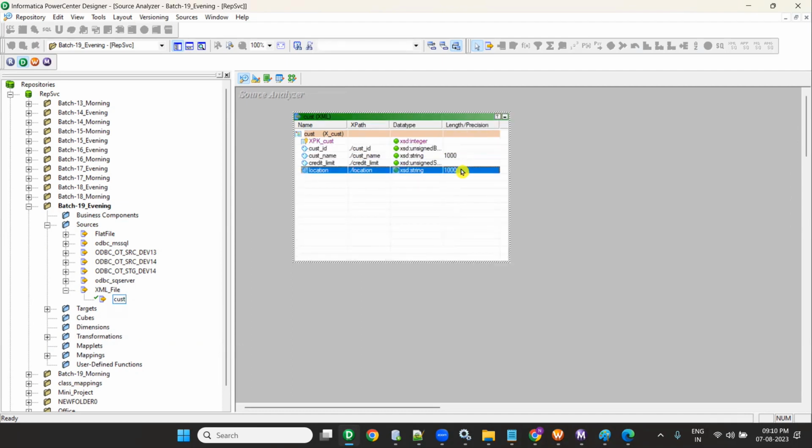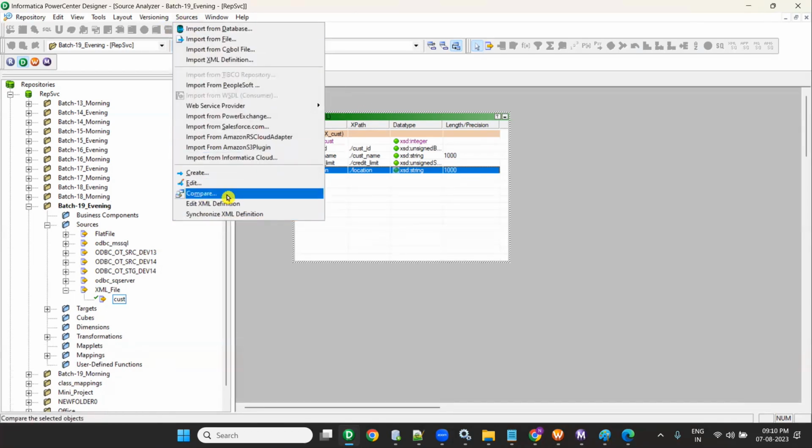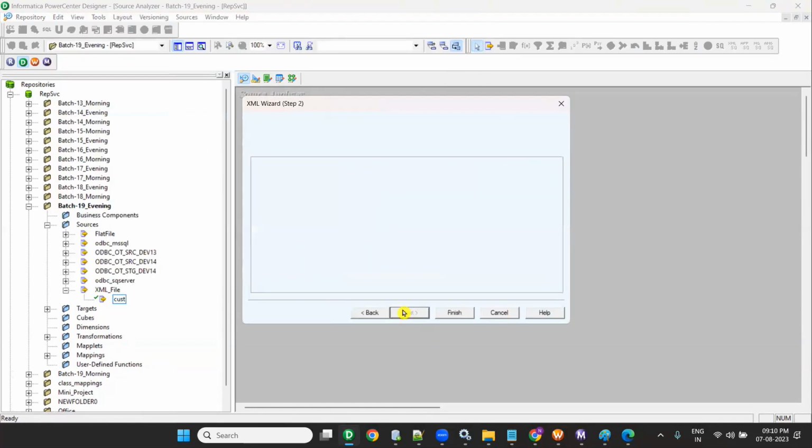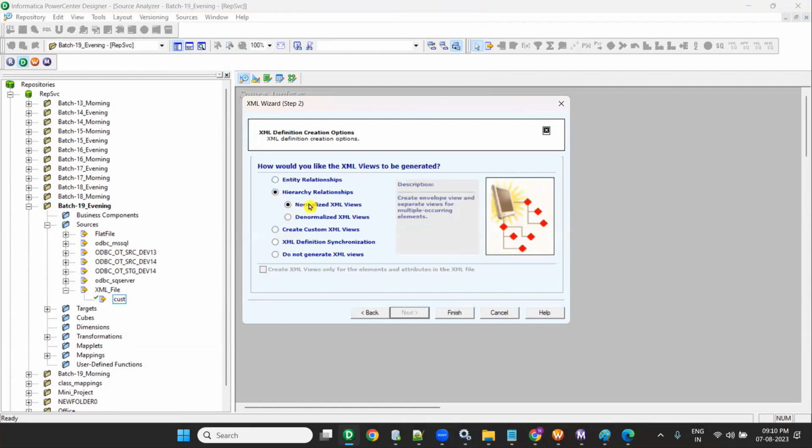You see this name, XPath, and data type and length. The 1000 length will come here. For the first string, you take 1000 as maximum length. That is what I'm showing. Understood? Are you clear, guys? So first, you need to generate the XSD file for the XML. Then go to sources, import from XML definition, select this and give the 1000, click on next and select the second option and click on finish.